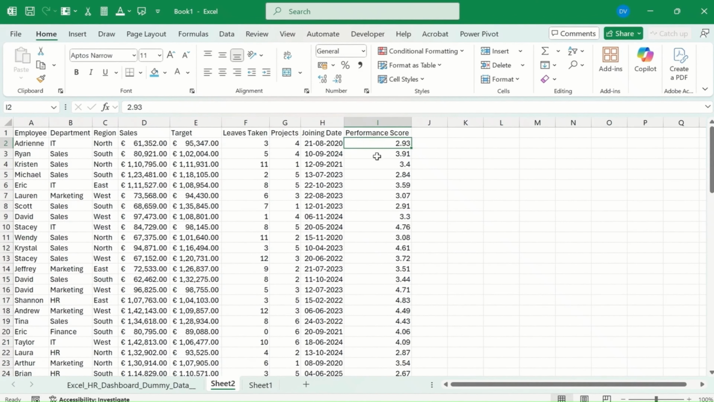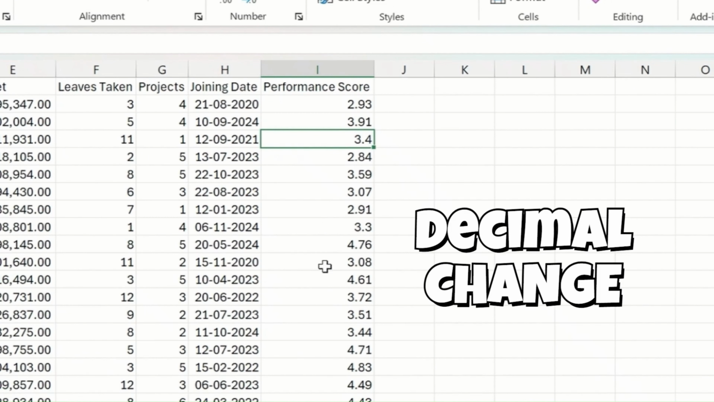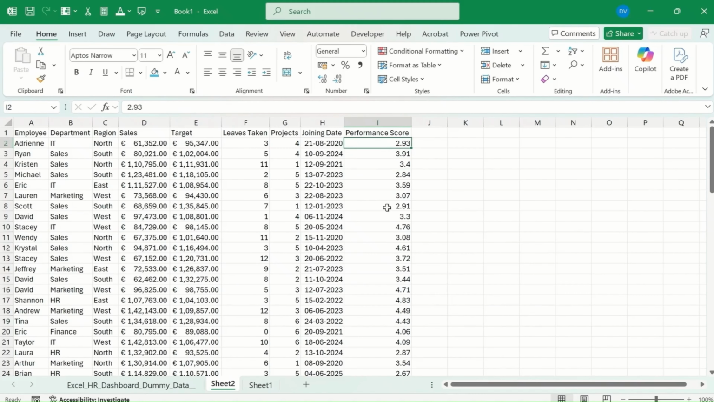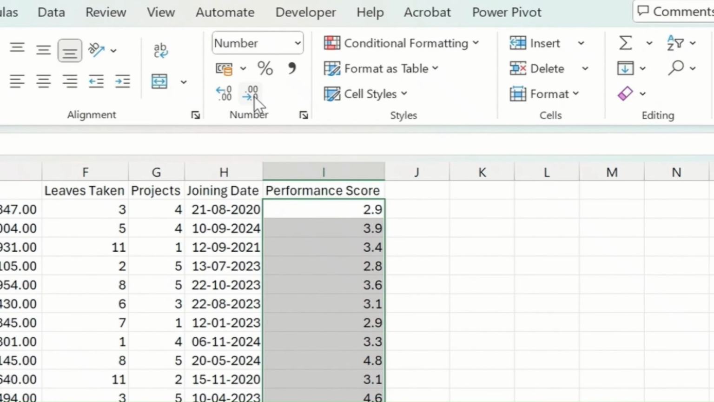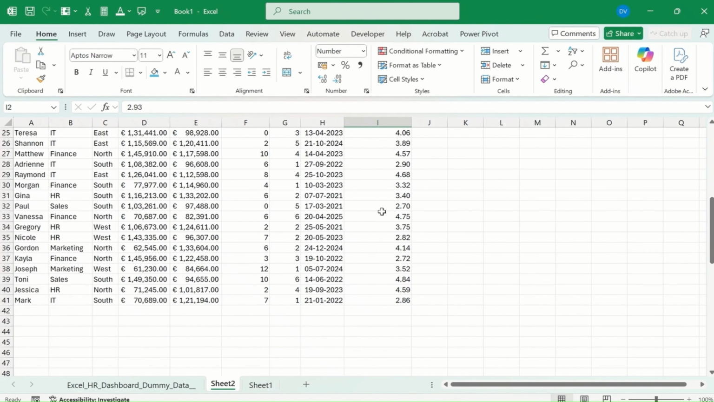So here I can see performance score is 2.93, 3.93, and sometimes you can see it's 3.4. So it is not in a good condition, which means it's either coming in two decimals or maybe one decimal, so it's not in a structured format. To fix that, simply select this and click on this option, decrease decimal, like this, and then click here again and once again this. So again it is in a well structured format. Great.